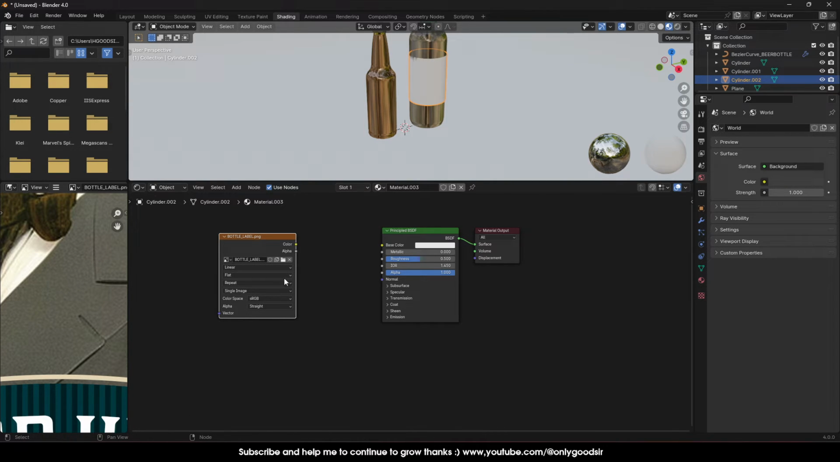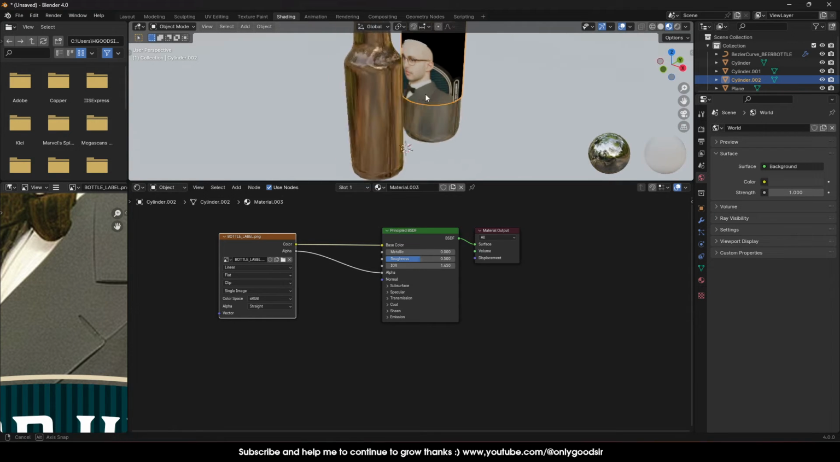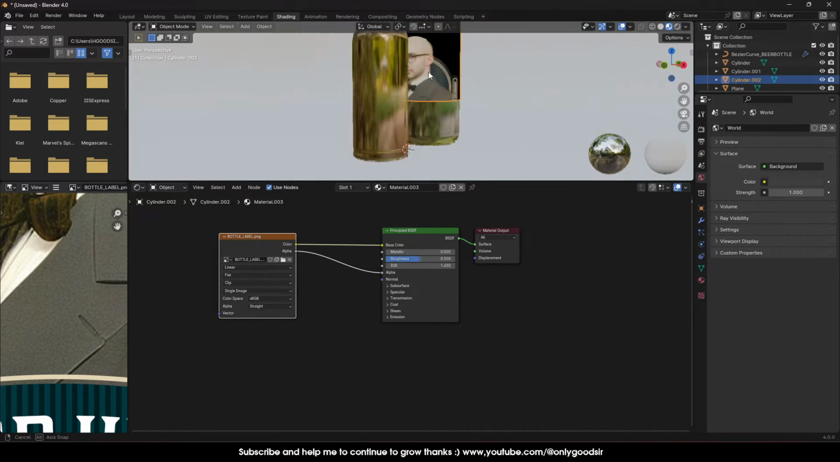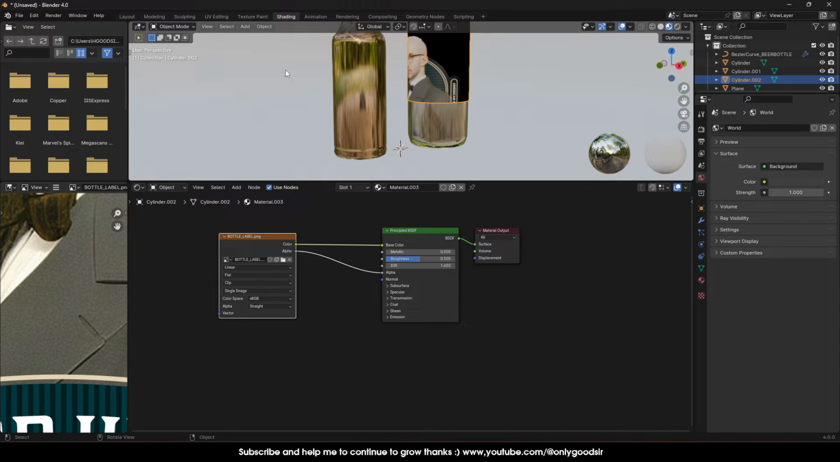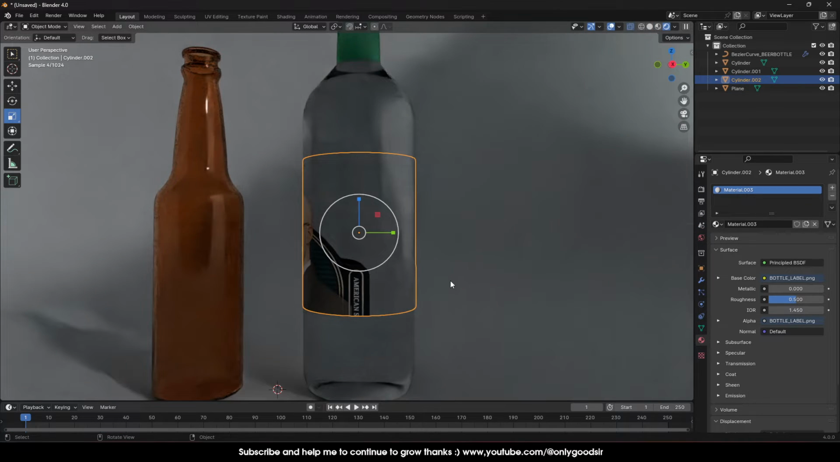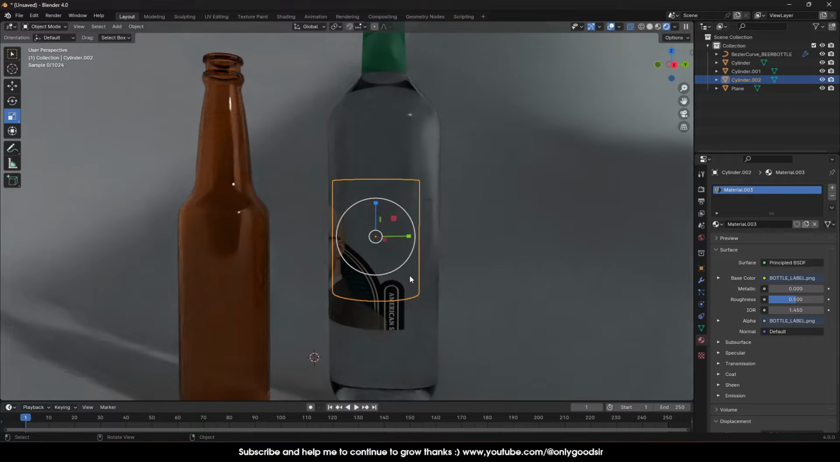As you can see, there's a few settings I want to change. So I want to change the repeat to clip, because we don't want it to repeat unless that's something you want. Color will go to base color, alpha will go to alpha, and you can see here, that's my face, my bald head.